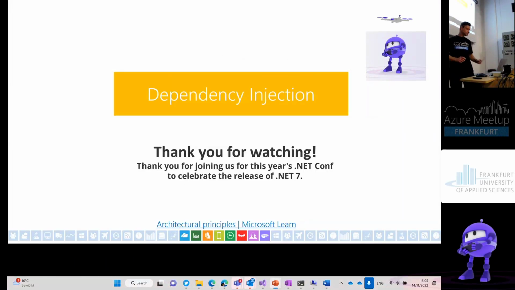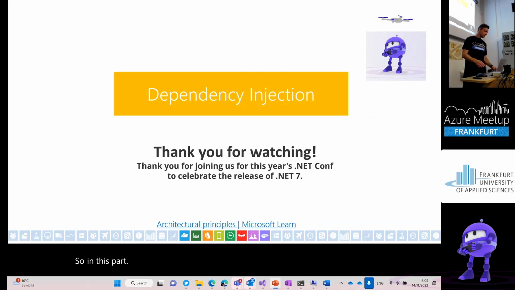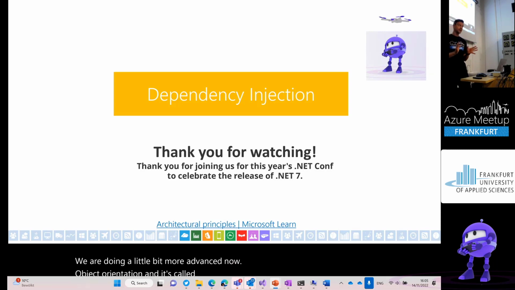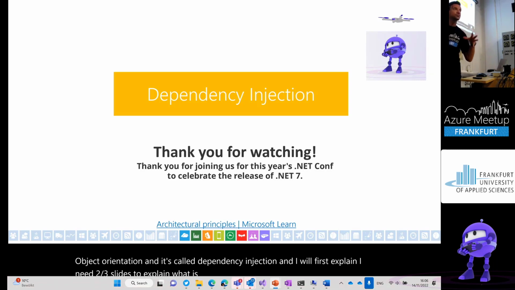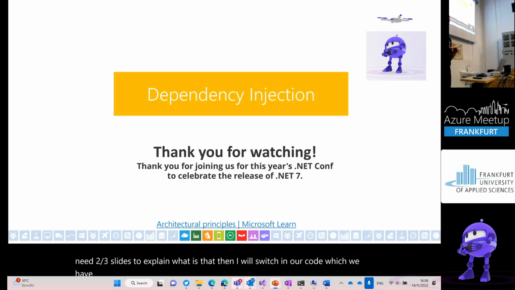So in this part, we are doing a little bit more advanced object orientation, and it's called dependency injection. I need two or three slides to explain what that is. Then I will switch to the code which we have right now and show how to do that.